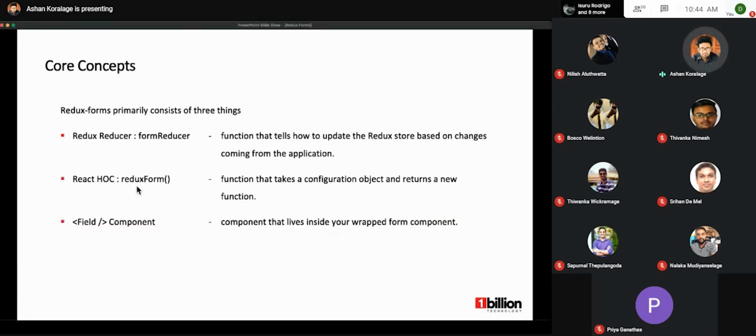Let's check more about Redux Form. It has three major things: the Redux reducer, also known as the form reducer, the React higher order component, reduxForm, and the Field wrapper. About the Redux Form reducer, it is also acting like a simple Redux reducer. That is the function that tells how to update the Redux store based on changes coming from our application form. That leads into our form component and makes the changes in the store.